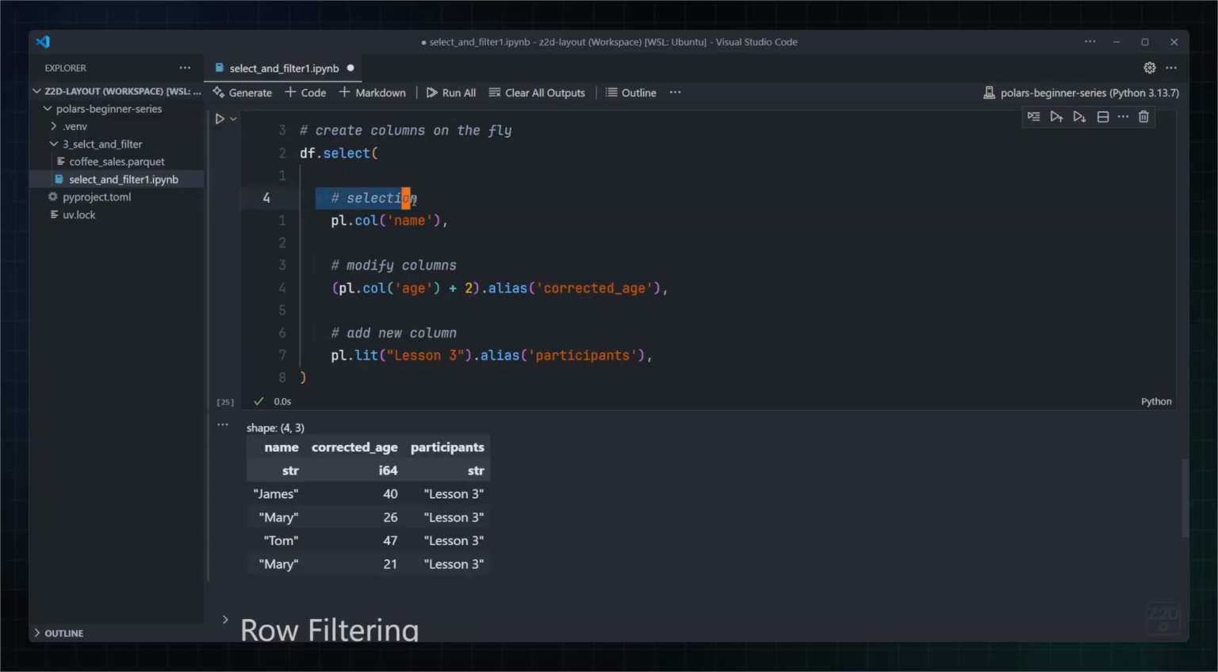Inside contexts, expressions can select, modify, or add new columns. As for the participants column, we create it on the fly and broadcast a single value to the whole column. Lesson 3 is assigned inside the literal method. Or as for the corrected age, where we add 2 years to the age column. This is just a short glimpse of data transformations. We cover it in more depth in the next video.